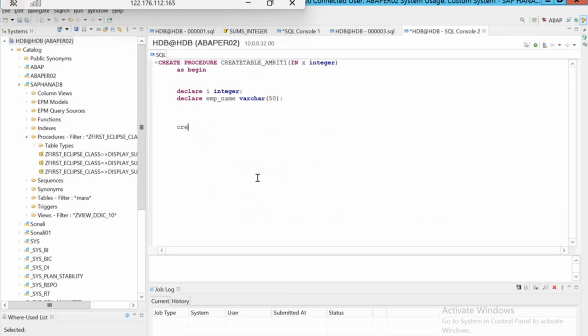I'll just bring it here. Create employee Amrit tab with this employee name and employee ID as primary key. Now I can simply store the data into this.